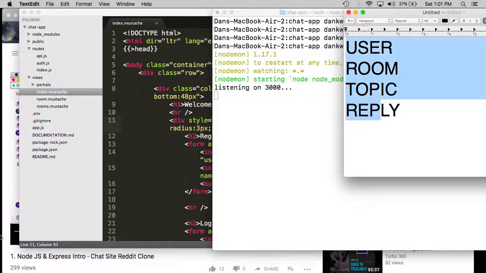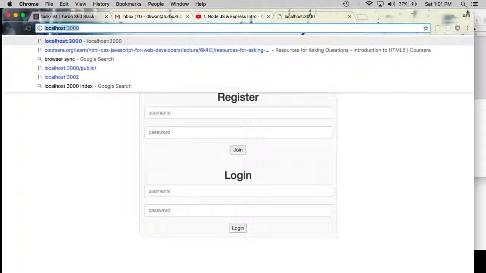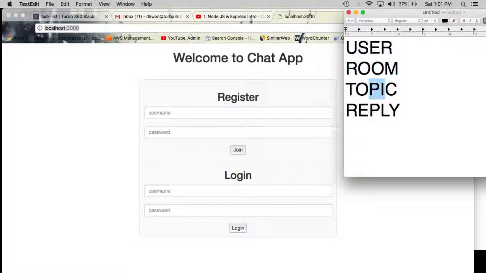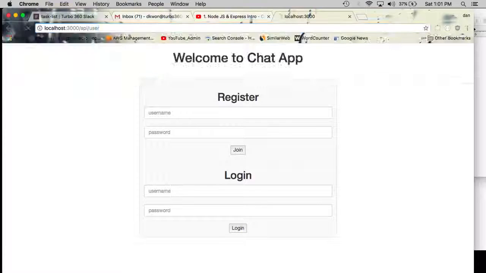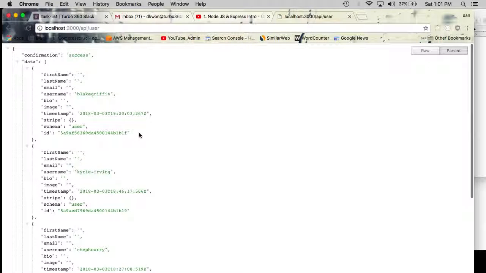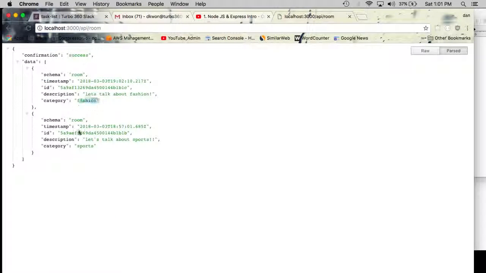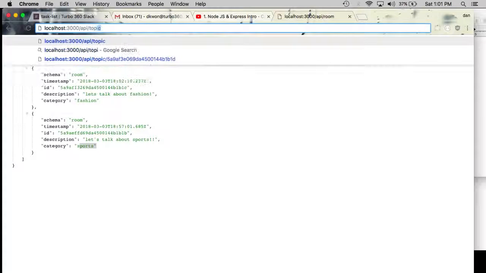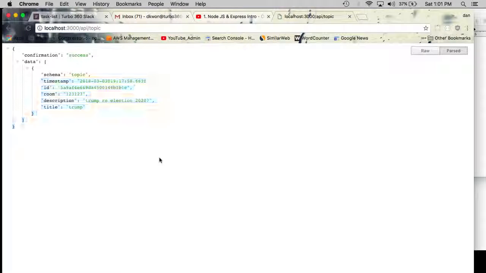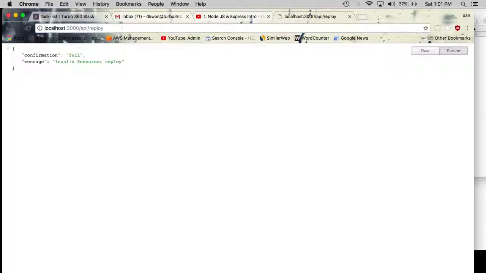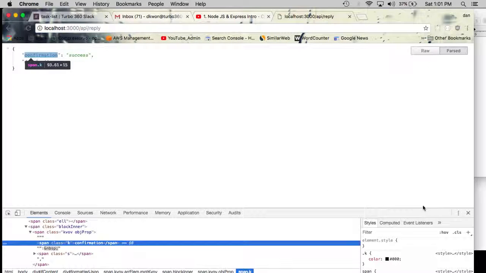and using our resources as an API guide, we can go to localhost and hit each resource endpoint. So there's user, room, topic, and reply. So API user. Here are the current users in our backend. Room. Two rooms, one for fashion, one for sports. One topic. Will Trump win the 2020 re-election? And no replies. So that was probably where we left off, is replies.